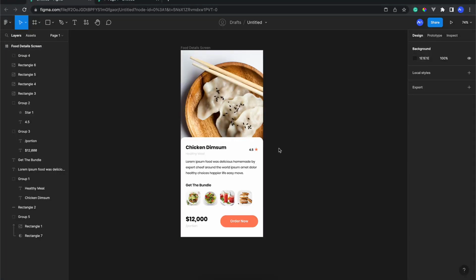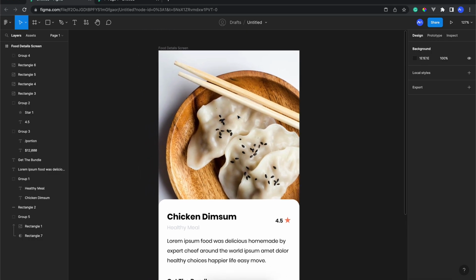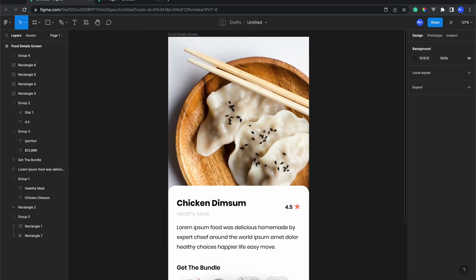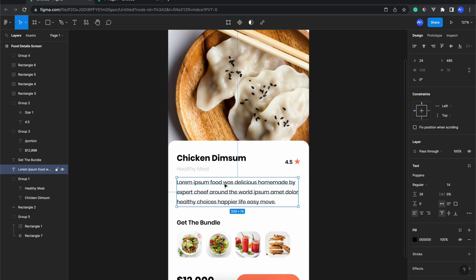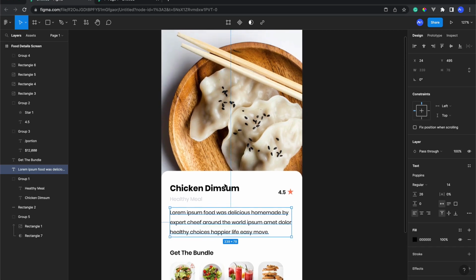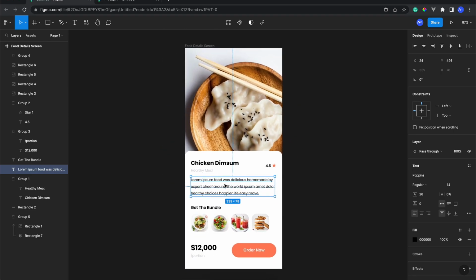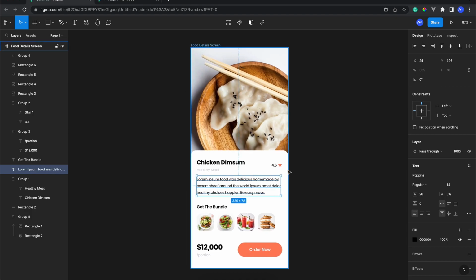So today we're gonna learn how to create this food delivery application with Figma. And we're gonna learn about UI and UX design for your next project. Hopefully it's gonna be useful for you. So let's get started.